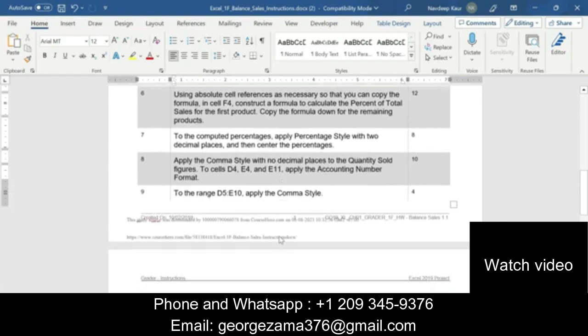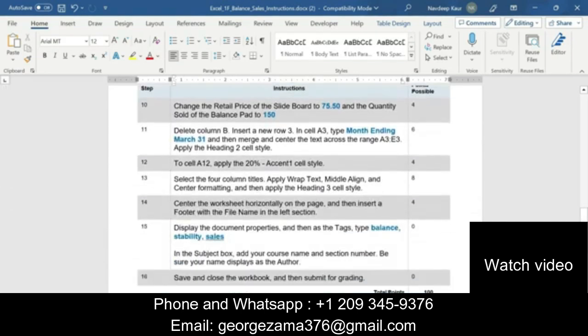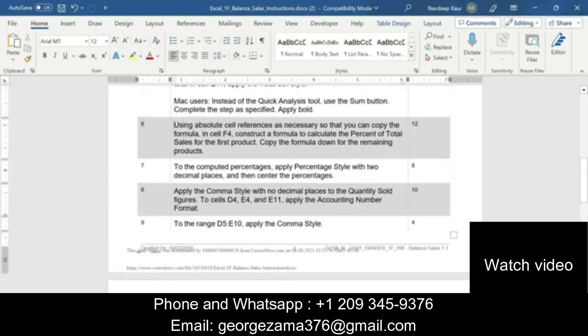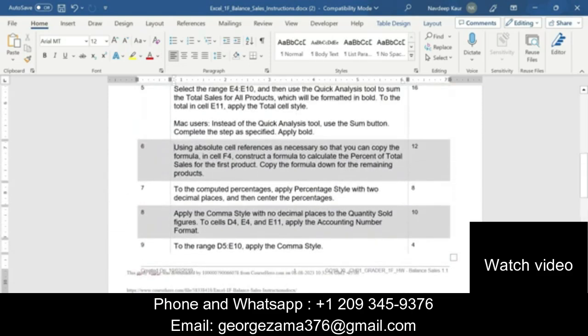And now I will move to next step, that will be step number 7, sorry. So step number 7 is here. To the computed percentage, apply the percentage style with 2 decimal places and then center the percentages.